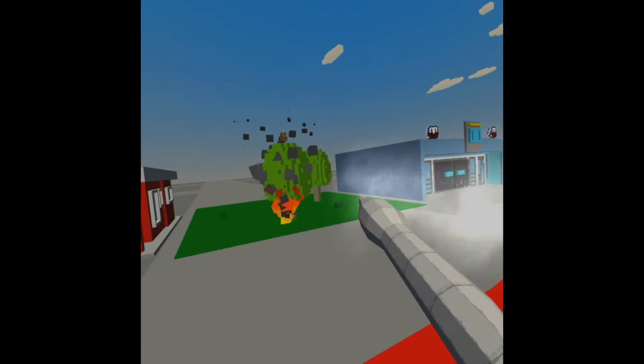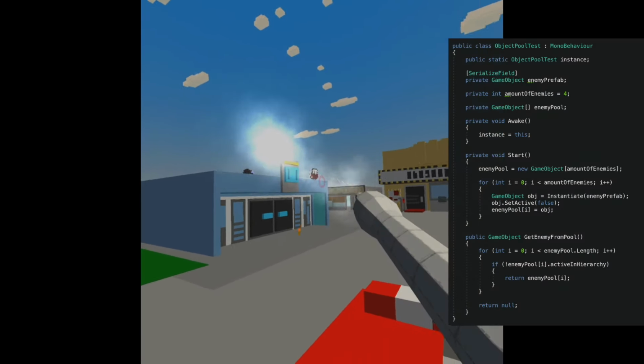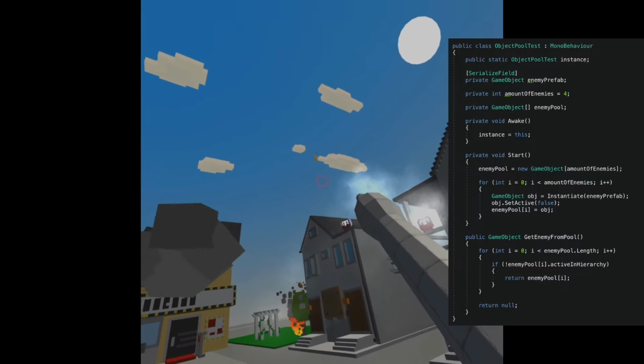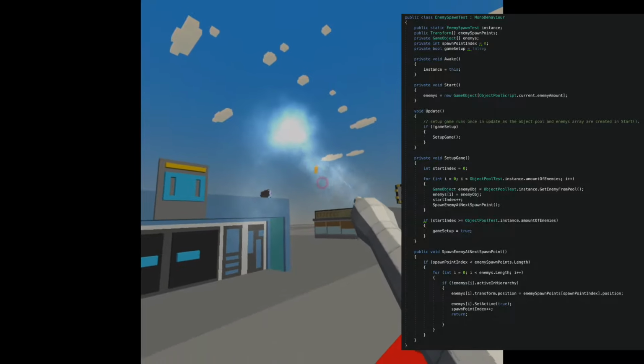So because I wanted to reuse the enemies and their molotovs, I had to create an object pooling script, and I made an enemy spawn manager which has a list of transforms, and as each enemy is deactivated it moves the enemy to the next transform in the list and then reactivates it.